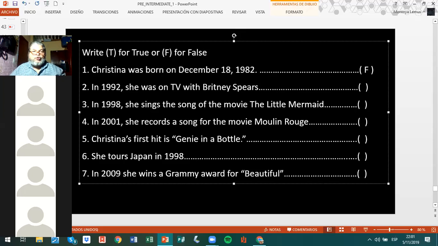Number two, in 1992, she was on TV with Britney Spears. True. Okay, that's true. In 1998, she sings the song of the movie The Little Mermaid. False. Why? She sings a song for the Disney movie Mulan. Okay. In 2001, she records a song for the movie Moulin Rouge. It's true. Number five, Christina's first hit is Genie in a Bottle. It's true.